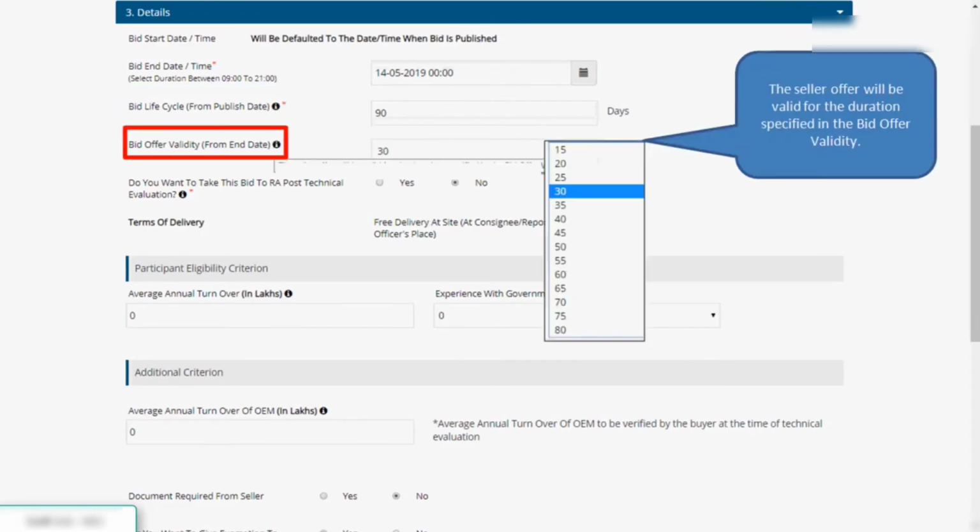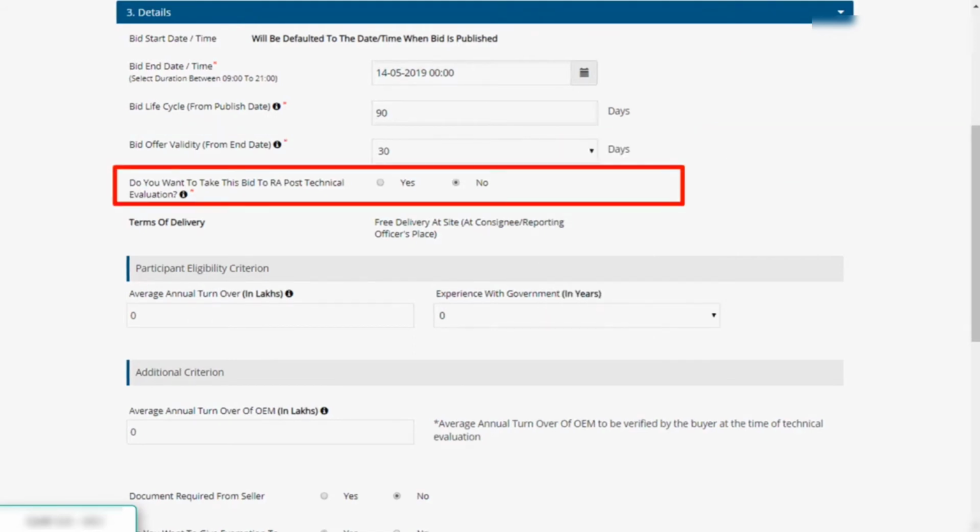Select bid offer validity. Seller offer will be valid for the duration specified in the bid offer validity. Bid to RA. While creating a bid on GeM, the buyer shall have the provision to select the bid to RA option. If this option is selected by the buyer at the time of bid creation, sellers would be required to submit their technical and commercial bids before bid closure.